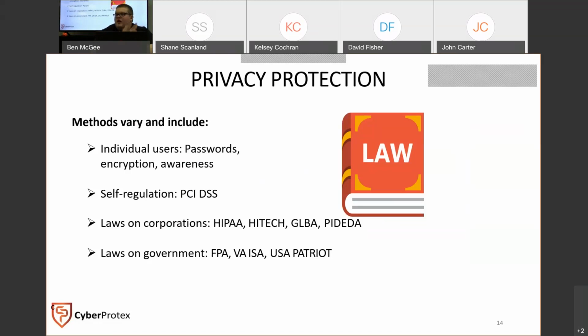For self-regulation, that's where we're talking about PCI DSS, where businesses need to govern themselves in compliance with that rule. For corporations, we've talked about HIPAA being used in healthcare. Some additional examples listed here are HITECH, GLBA, and PIPEDA. Those latter three, I'm not incredibly familiar with off the top of my head. And for government, the most major one listed here is the Patriot Act, which, interestingly, there is some discussion about whether or not that piece of legislation has expired.